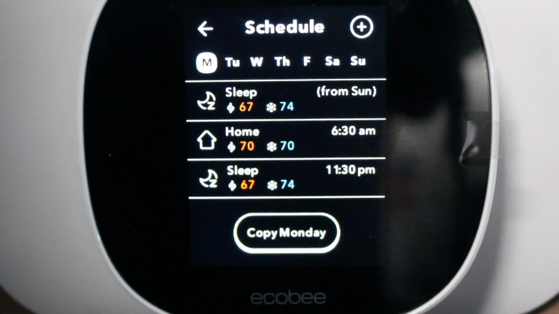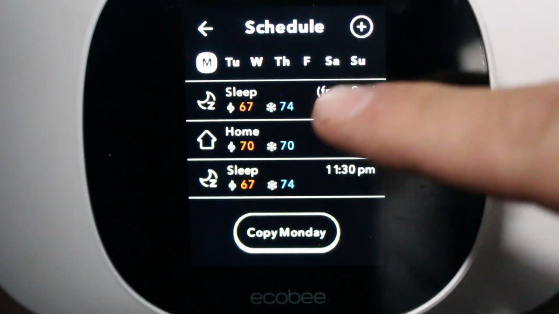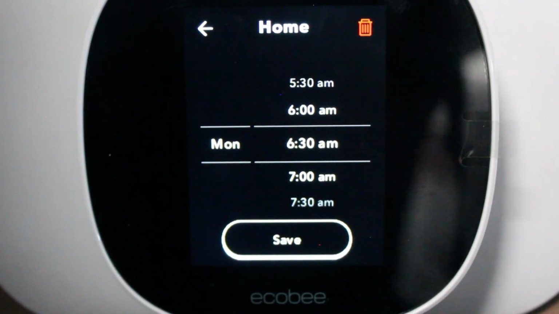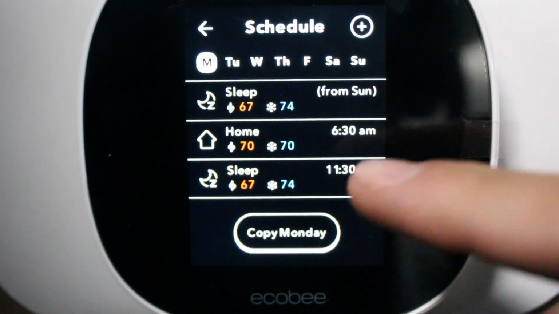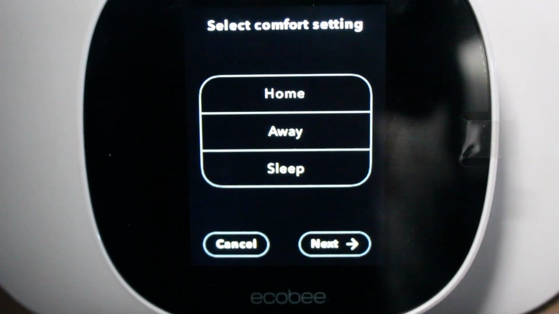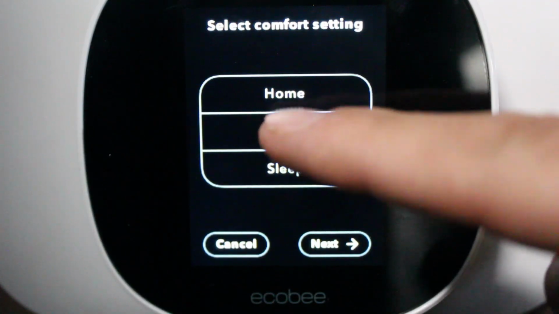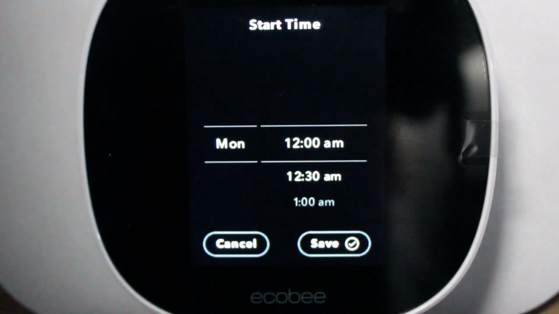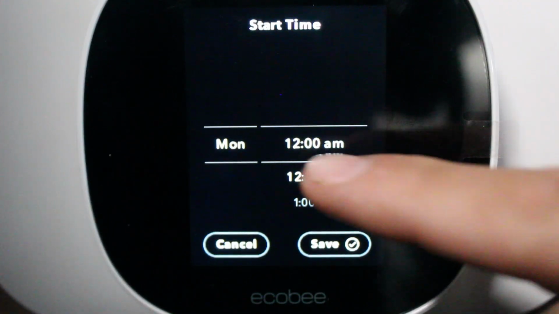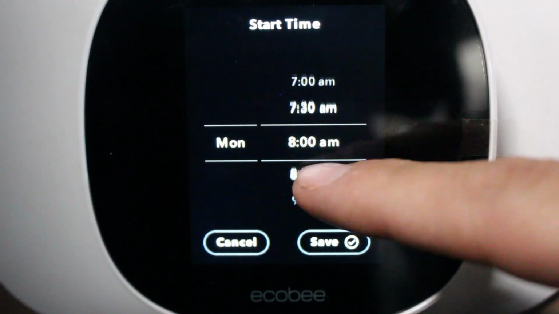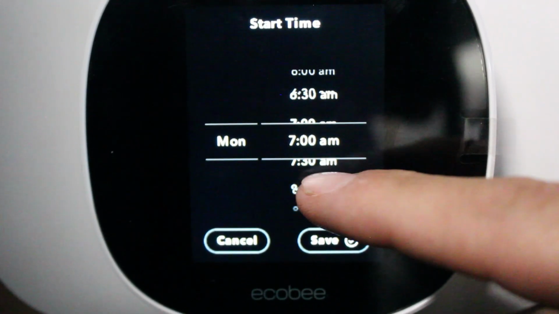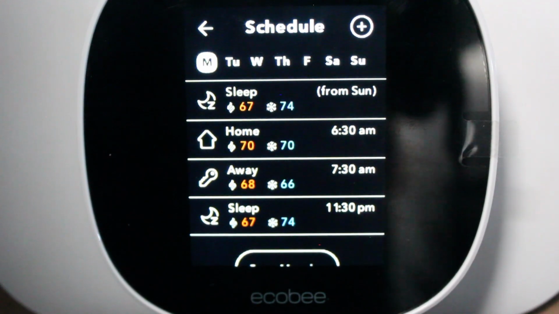Let's go ahead and set up our schedule for, say, a Monday morning. Let's say we're home and we're waking up from sleep at 6:30 a.m. Let's go ahead and say that we leave for work. So we're going to be away. We're going to want to add the away profile, and then we're going to tell it what time. And that time is going to be on Monday because that's the day that we're working on. And let's say we leave for work at 7:30. You'll notice that that's now been added to our schedule.